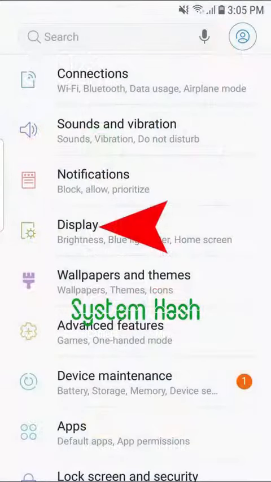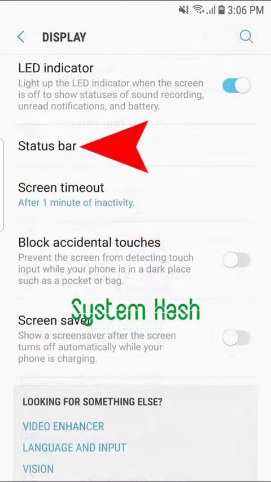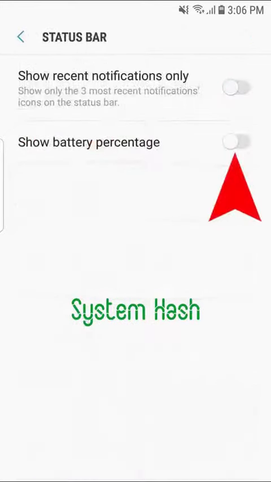At the settings screen, tap the display feature. At the display screen, tap the status bar. At the status bar screen, see the show battery percentage option is currently gray, that is disabled and inactivated. Tap the gray button to enable the show battery percentage in the status bar.